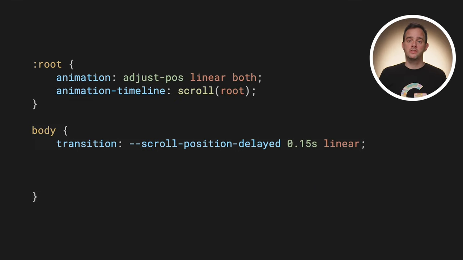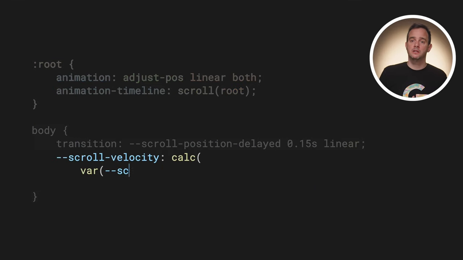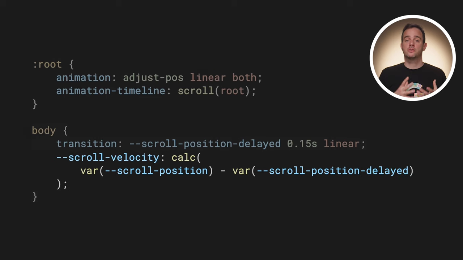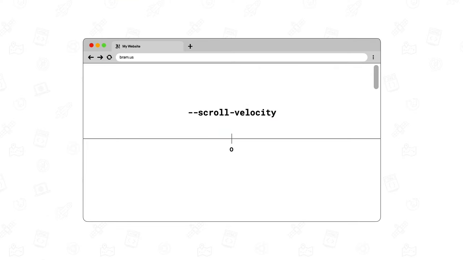Because the computed values of the scroll-position and scroll-position-delayed properties differ as you scroll, you can use them to calculate the scroll velocity. By taking the difference of both values using a regular calc, you end up with a number that represents the scroll velocity. In CSS, it looks like this. The resulting number is one of these. 0, indicating that the user is not scrolling. A positive number, indicating that the user is scrolling down. Or a negative number, indicating that the user is scrolling up.